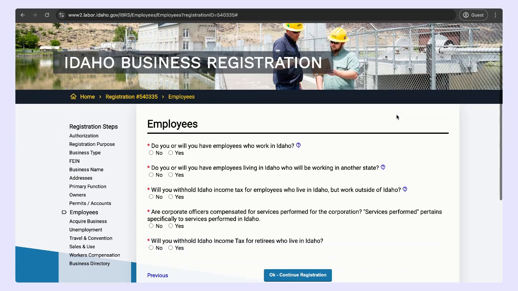Okay, so this is the section where you're going to provide details about your employees. So, first question is pretty straightforward. Do you or will you have employees who work in Idaho? If you do, then you go ahead and click on yes. If not, no.